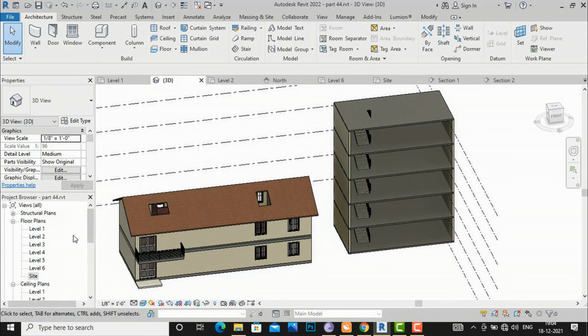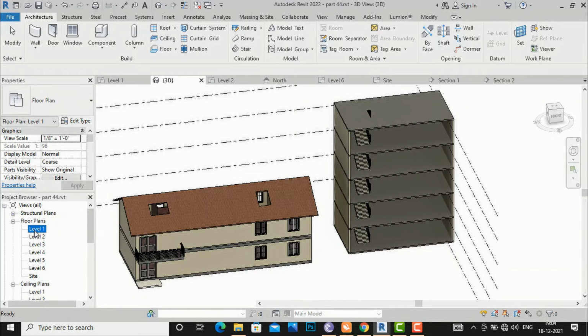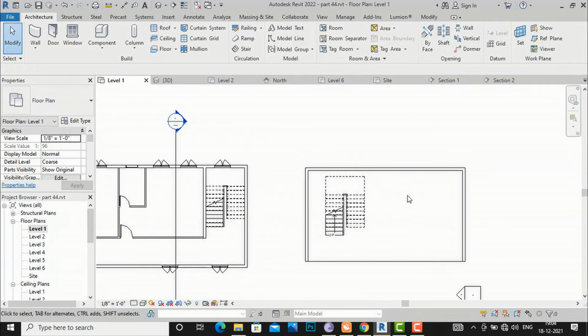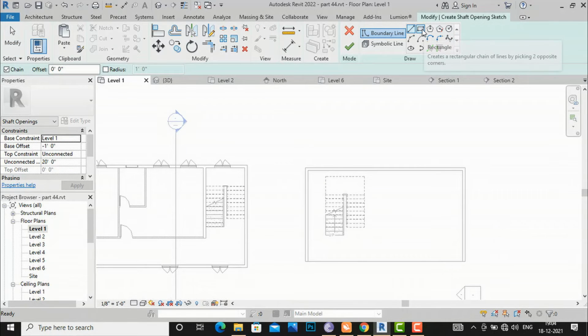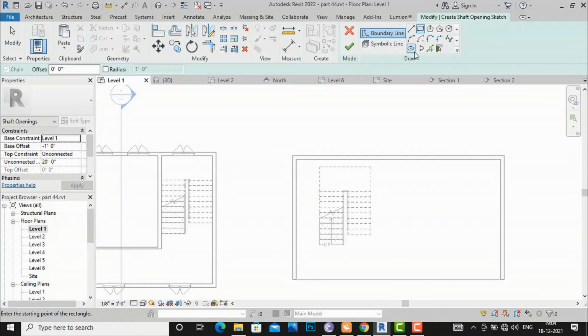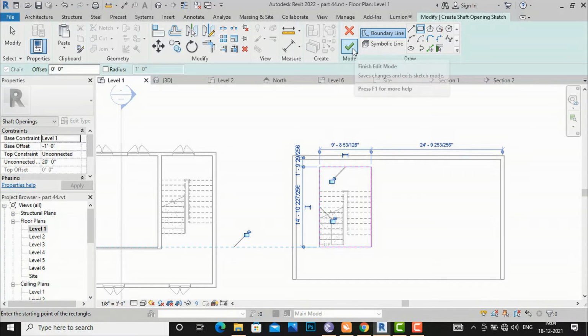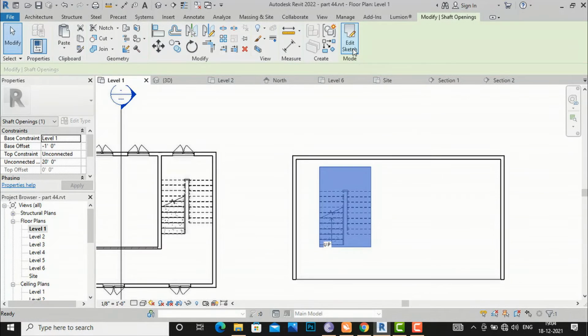So you can understand, I am going to my level 1, and now I am going to create an opening for these stairs to the multi-level, like 5th floor, 4th floor. So I am going to use this shaft, and I am going to use rectangular opening. So I am going to select this rectangle command here, and now I will draw one rectangular opening here. This is just to understand, and I'm going to finish this.